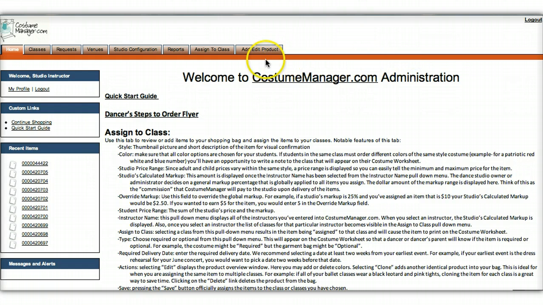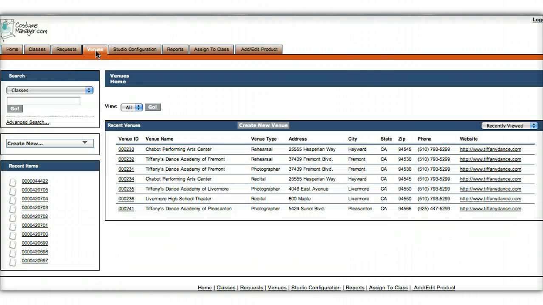So let's get to it. Once you're logged into CostumeManager.com customer portal, click on the Venues tab. If you're creating a new venue, click on the Create New Venue button at the top middle of the page.